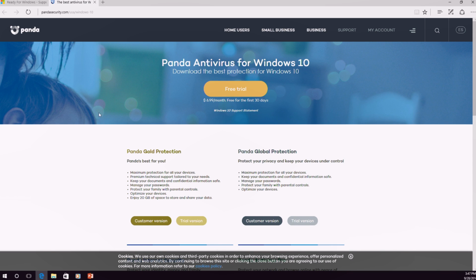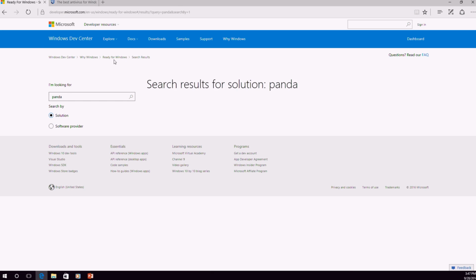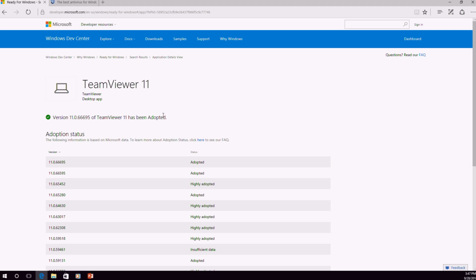The other thing that we do on Ready for Windows is, if you have not declared support yet, we're going to use telemetry information to inform our customers about how this app is doing. So in this example, I've got the TeamViewer app. They have not declared support yet on Windows 10. But we have several versions of TeamViewer running on Windows 10 machines.